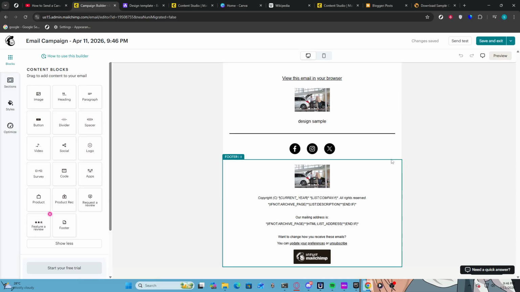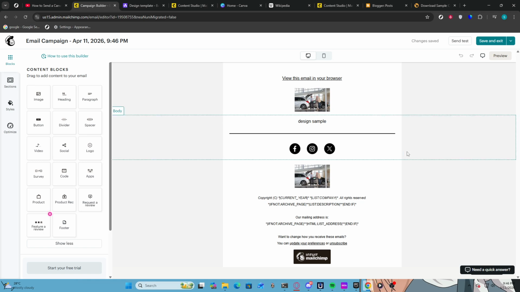This step completes the process of sending a test email in Mailchimp. Keep in mind that if your email is large or contains many images, it may take longer to send depending on your internet speed. Make sure to check your available storage in Mailchimp and your email service provider to avoid any issues. That wraps up today's guide.